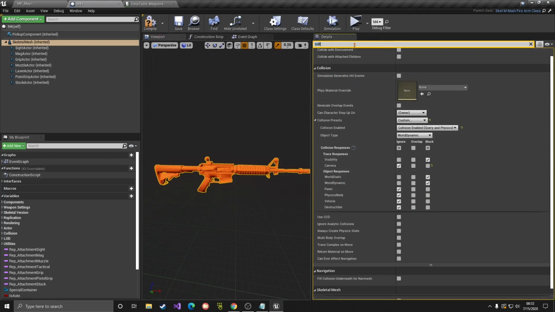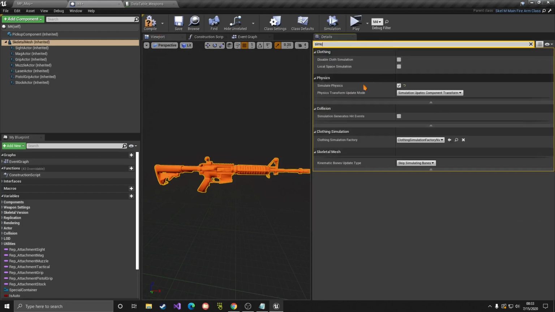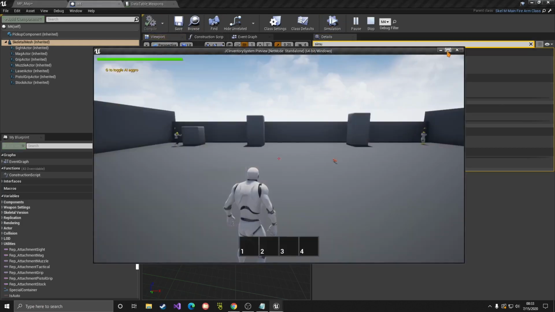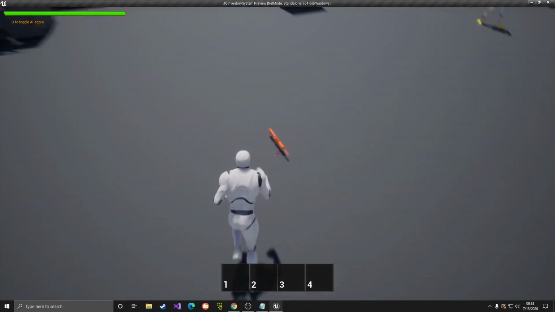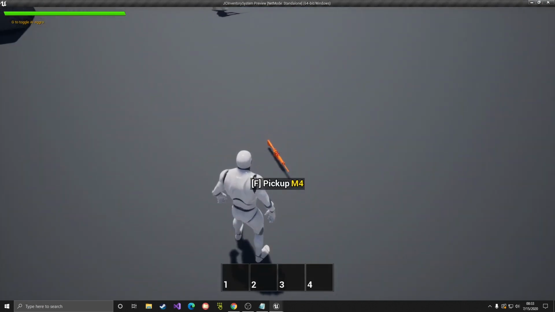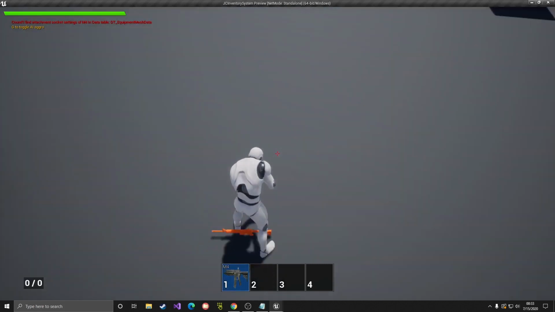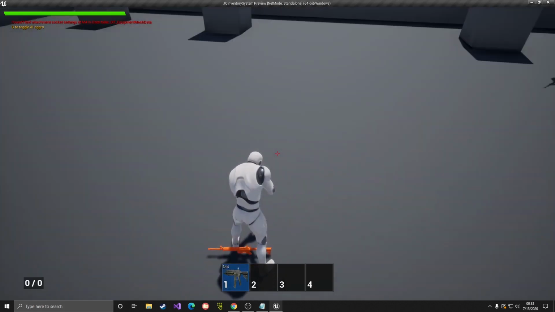And of course, simulate physics should be enabled here by default. All right, so go ahead and compile, and let's check if we can interact with this pickup. And as you can see, we can. That's the M4, that is the name, and of course you can pick it up. But of course we don't have any sockets for it, as you can see. So that is our next step.